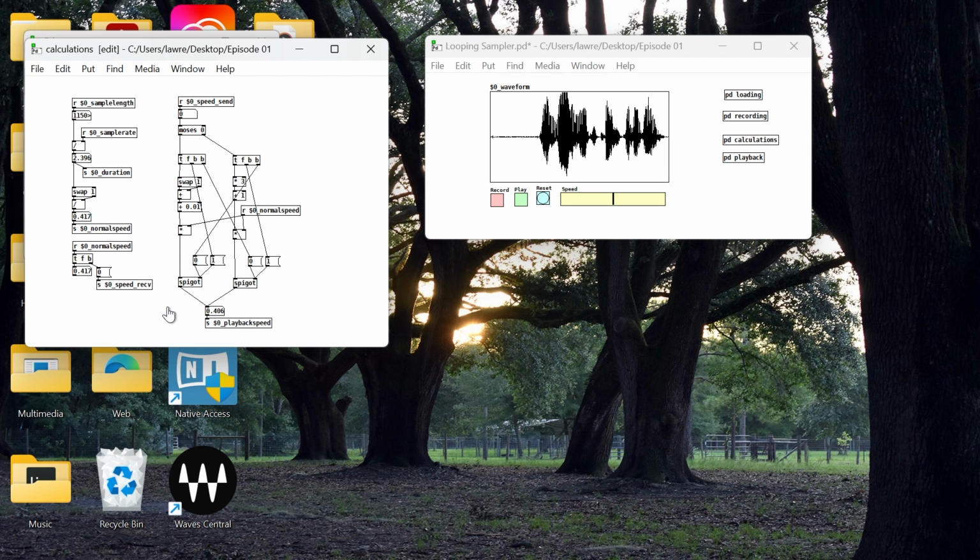Now let me see here. I want to see, do we get our thing? When I record this, we should get the right value for normal speed. All right, so normal speed is coming through. There, let's see what comes out here, 0.417. And over here, that's what it was last time.